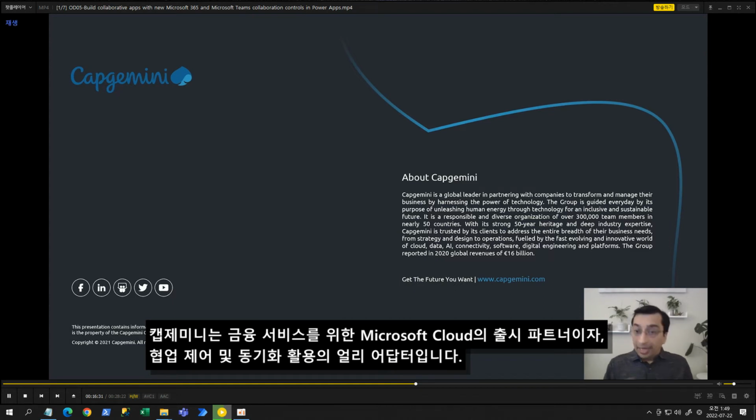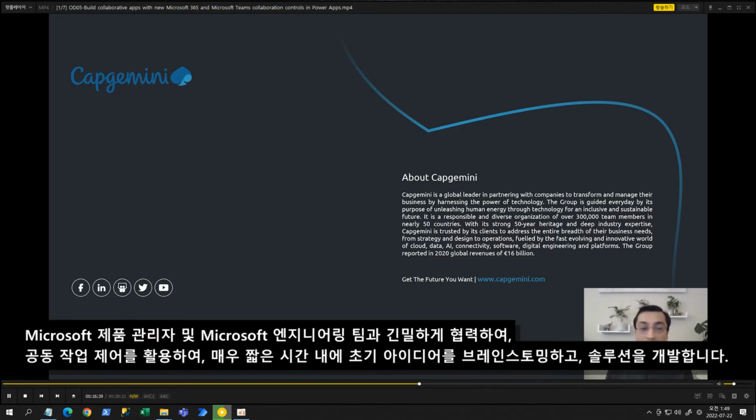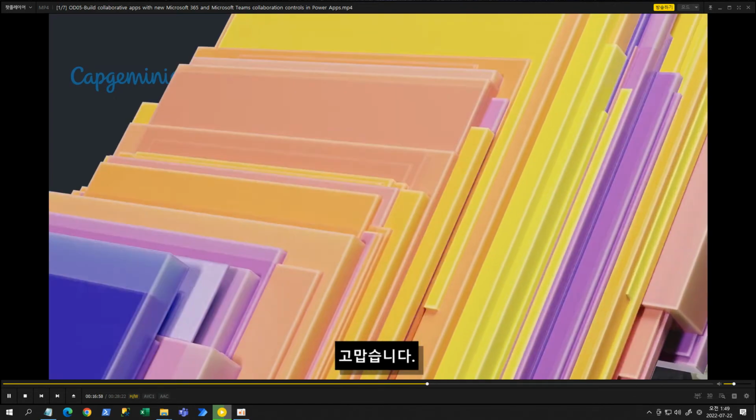Controls and leveraging same to develop our solution, we are able to fast track innovation and eliminate the need to write custom code for our requirements. We work closely with Microsoft product managers and Microsoft engineering team to brainstorm initial ideas and develop the solution in a very short span of time, leveraging the collaboration controls. We invite you to partner with our Microsoft COE to innovate and automate your business processes using solutions that leverage the intelligent Microsoft Cloud. Thank you.